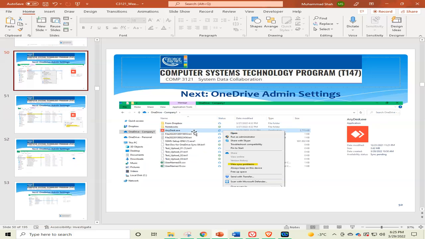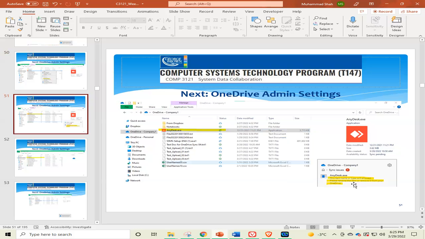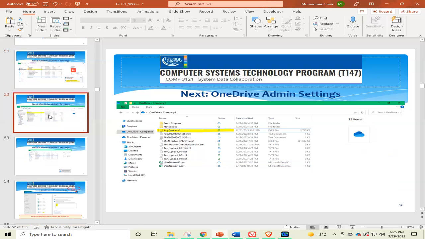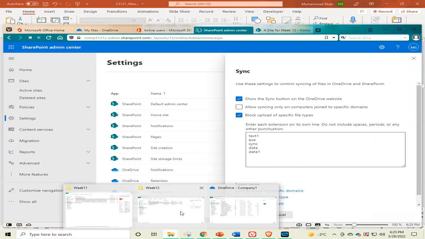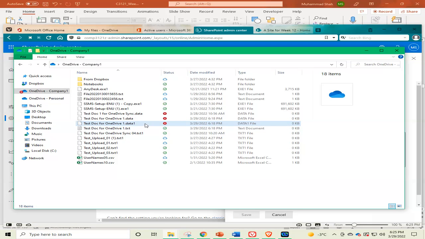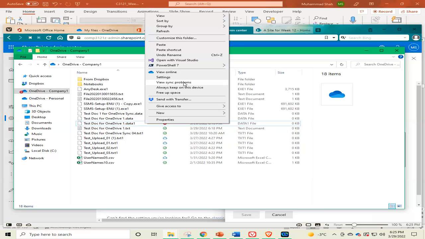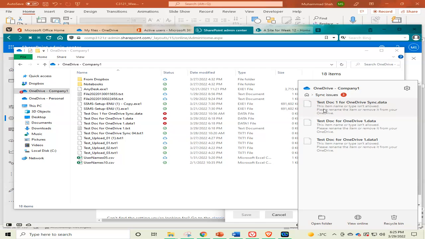Sometimes if we right click on it, we can see view synchronization problems. If we click on it, the system will show that the item name or type is not allowed. The system is recognizing the problem. It's not a problem, it's the setting that is stopping this file from being uploaded. If we go to our folder and right click on it, we can see view synchronization problems, and here we see that this item name or type is not allowed. Similarly, this one is not allowed. Similarly, this one is not allowed.